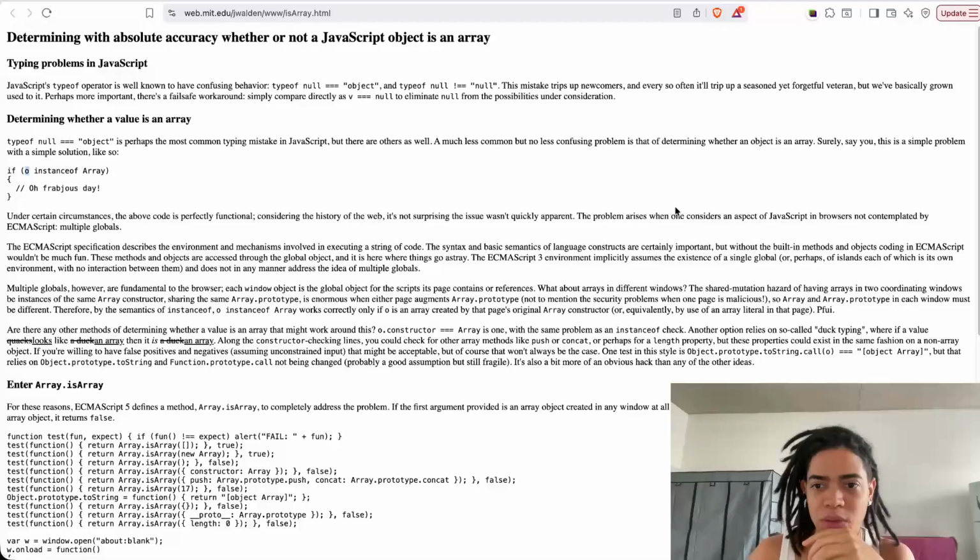The problem arises when one considers an aspect of JavaScript in browsers not contemplated by ECMAScript: multiple globals.